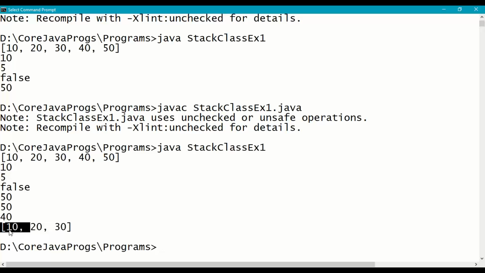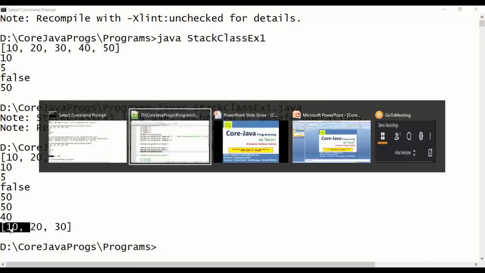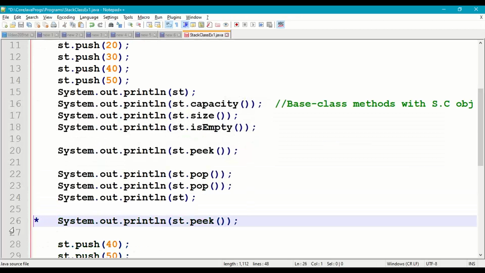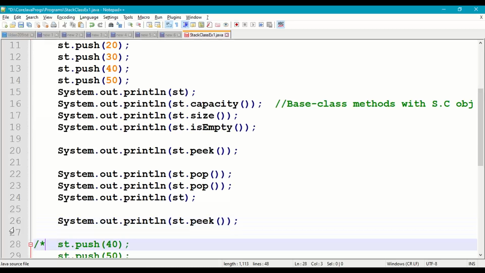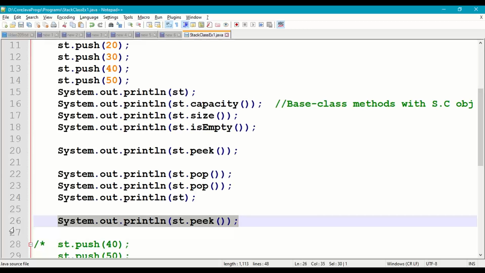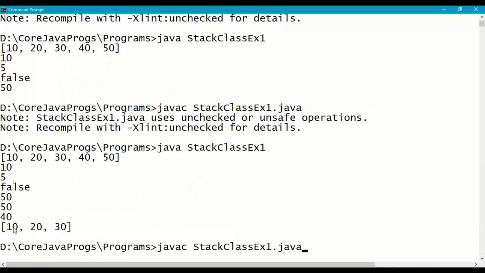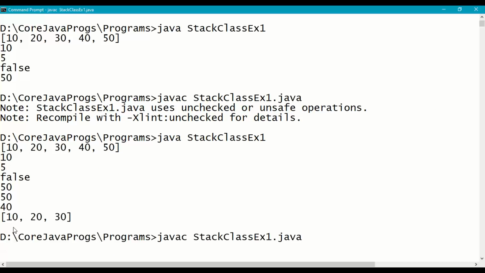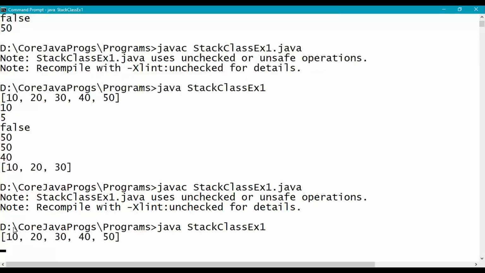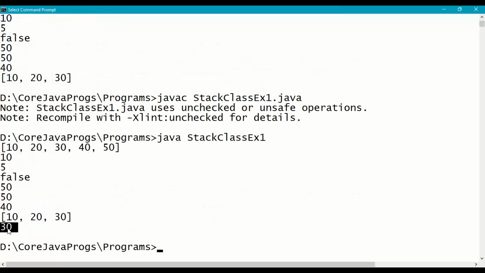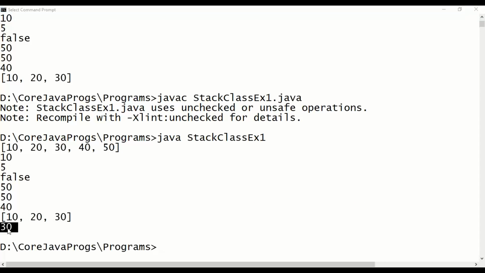Now the indexes are 0, 1, 2 and positions are 1, 2, and 3. So indexes go left to right, positions from top to bottom, which is right to left. Next, peek. Peek means the topmost element. Now the topmost element is 30. Save it, recompile and run. So the topmost element is 30.